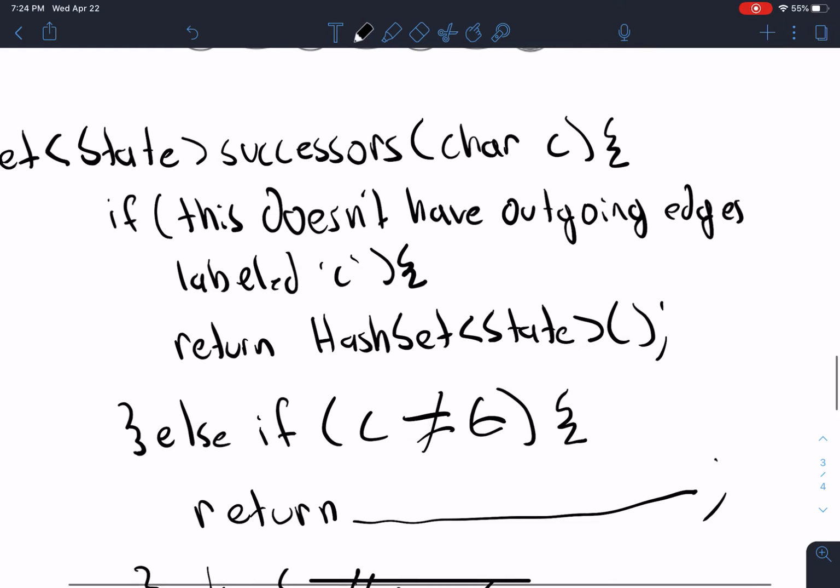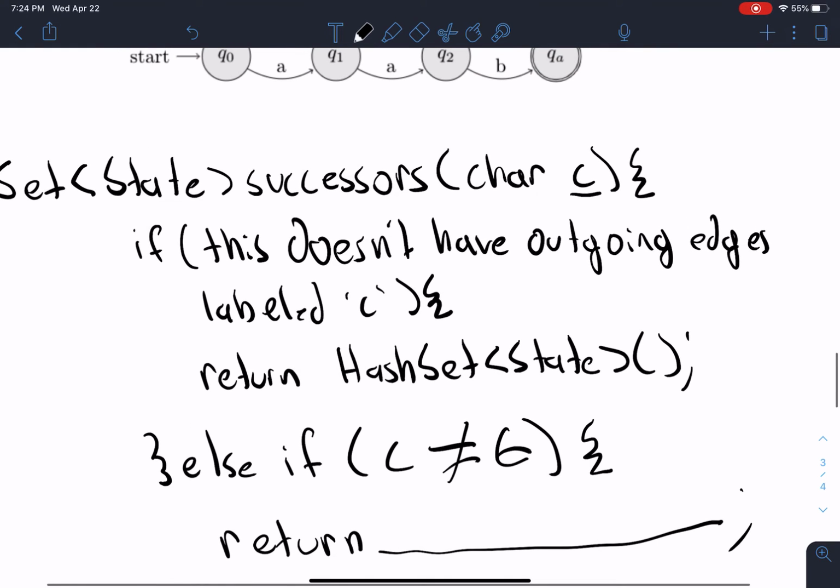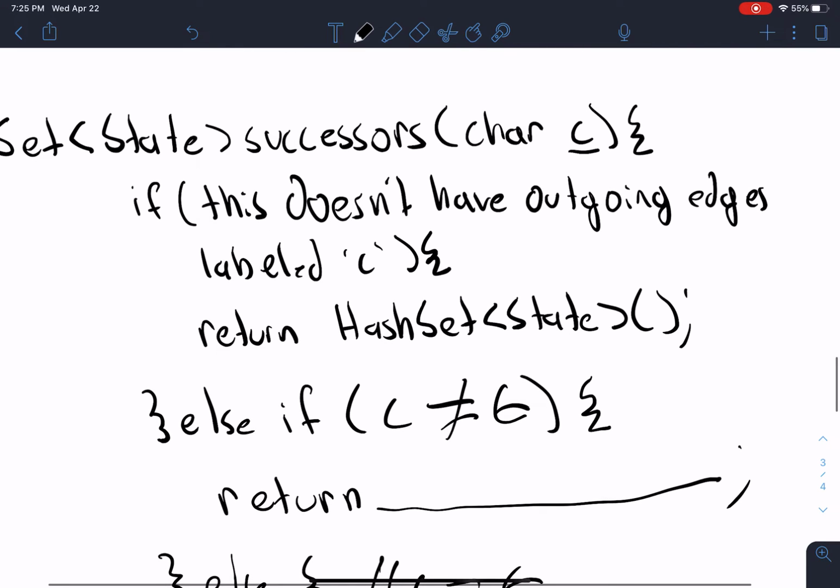Remember, successors takes in a character C, and basically we want to know what states I can be in after consuming this character C. The three cases are: if this state does not have an outgoing edge labeled C. Actually, I'm going to change it to just that, because it's a variable, right? Maybe it's not actually the letter C. But if it doesn't have any outgoing edges labeled that, you need to return an empty set.